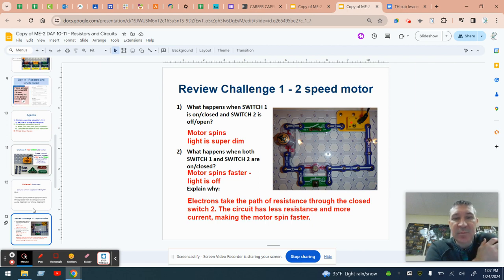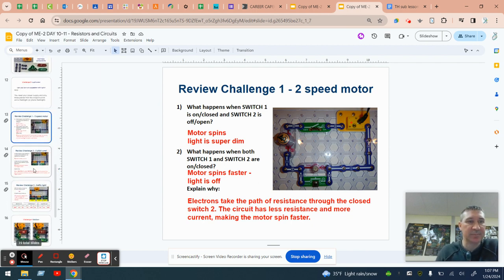Why? Well, electrons take the path of least resistance, so they would rather go down and around to this switch than go through the light bulb. They go down and around and up and down again. All right, that is the answer for challenge number 1.